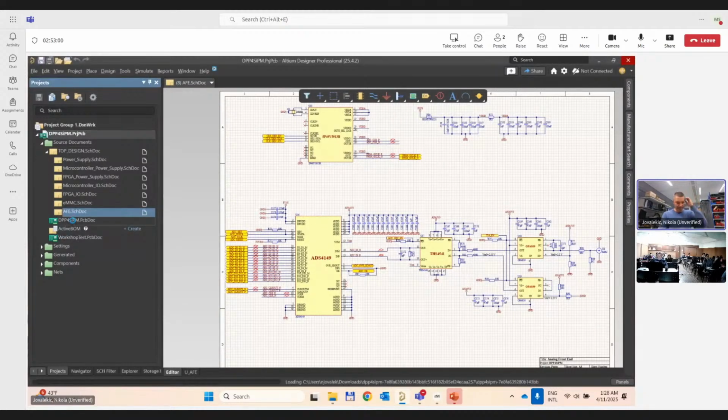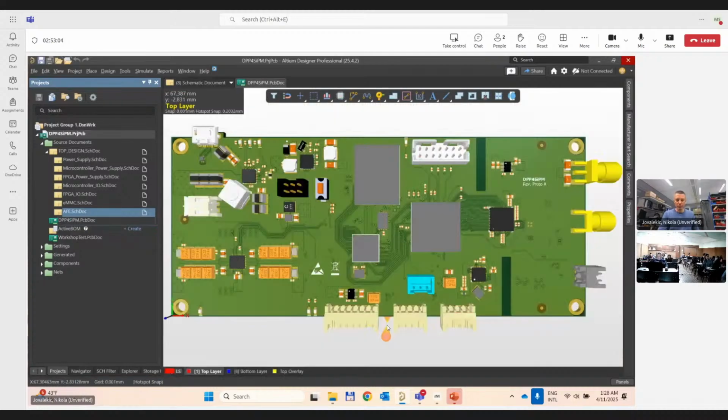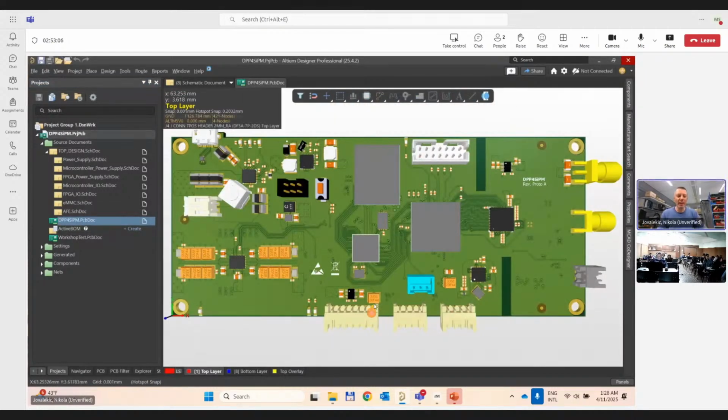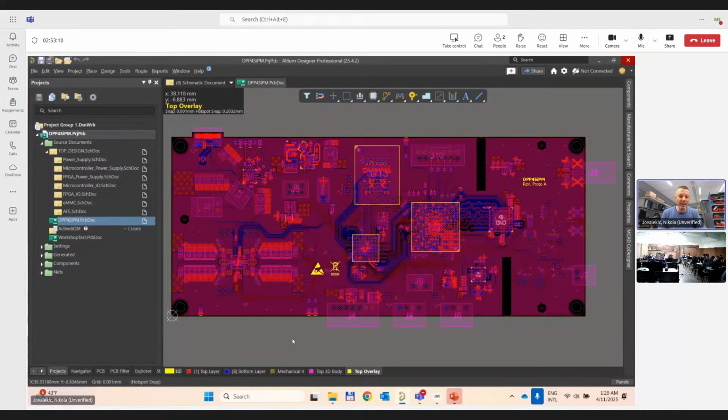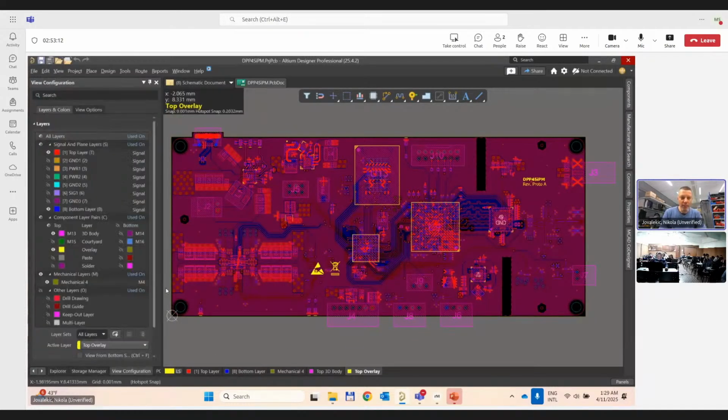Let's go here. This is a 3D model. I will switch to 2D. I will turn on all the layers. So I will show you on the left side, you see all the layers. We have here 8 layers. So this PCB has 8 layers.